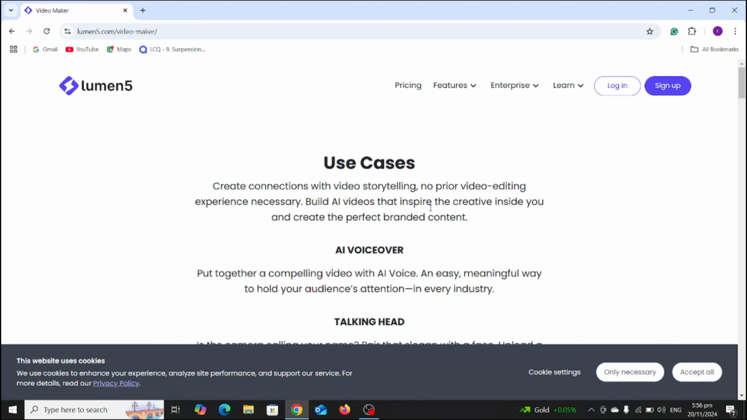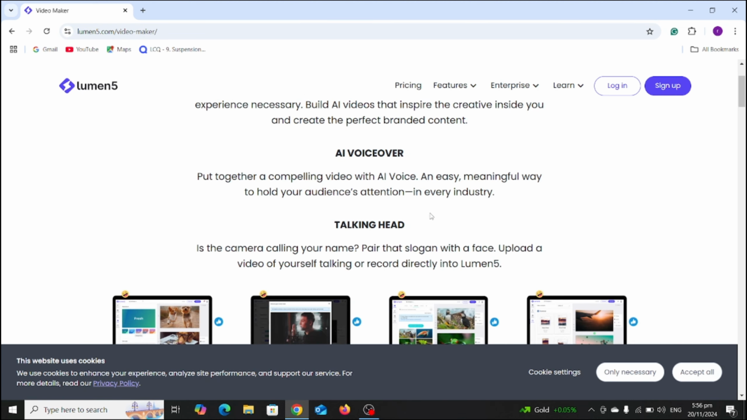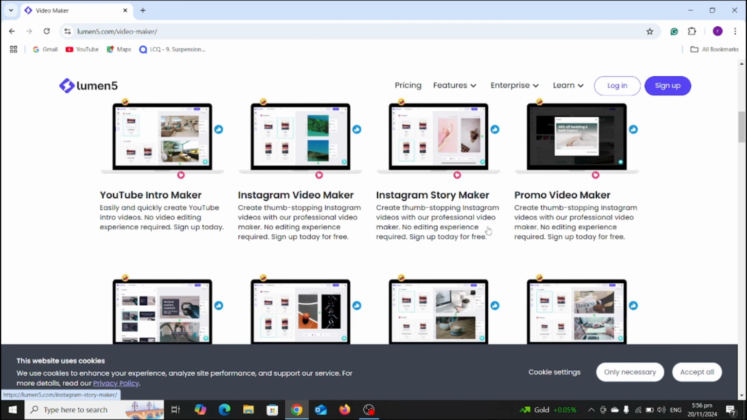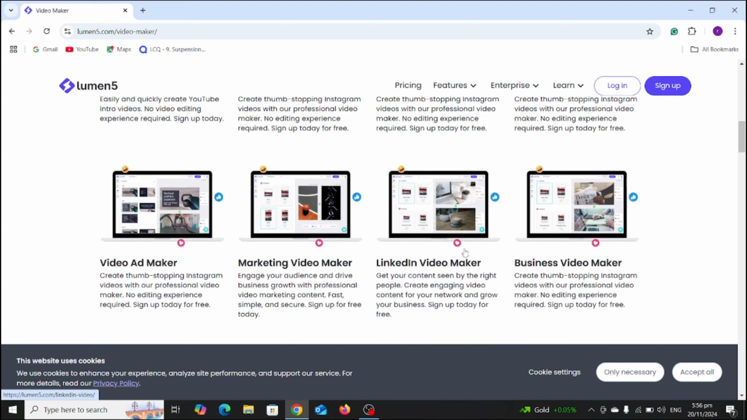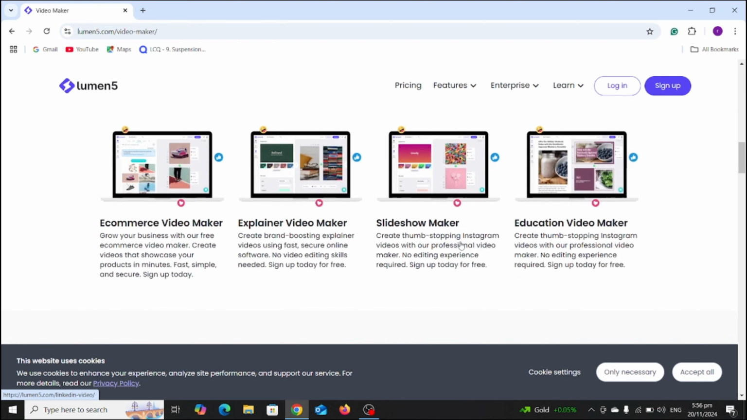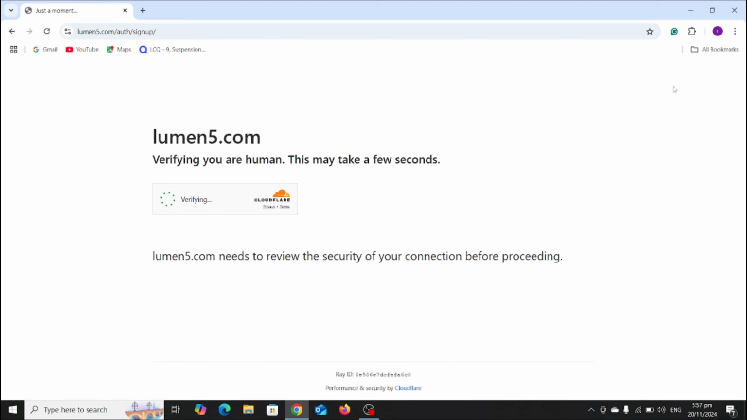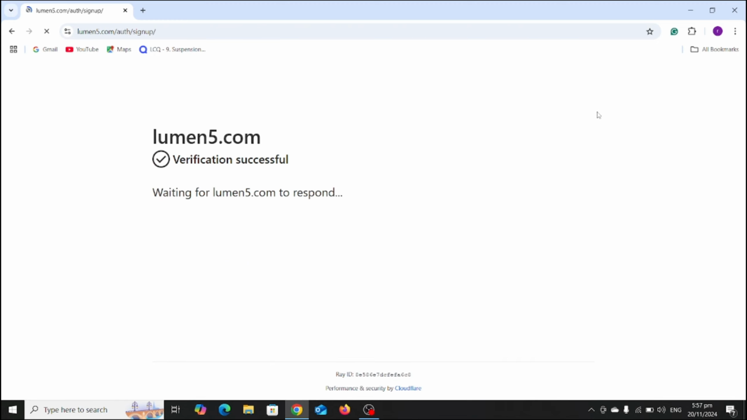So here you will see about Lumen5 use cases, AI voiceover, talking head, and these are the features that Lumen5 offers. You can use it as a video editor. You can also record your voice and add to your video, photo video maker, Facebook video maker, and there are a plethora of other features also that Lumen5 offers. So now we have to click on the sign up option. So if you are new to it, you will have to sign up as you know.